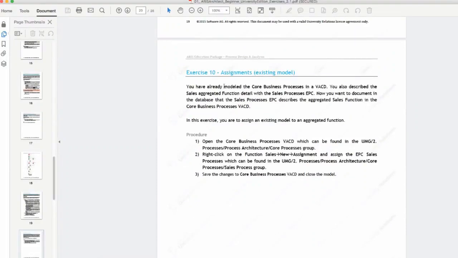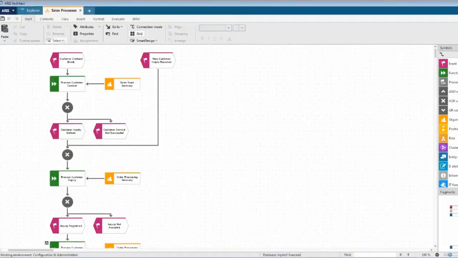Now, this process is a sub-process of sales in our VICD. That sales function that we had there, this is the sub-process, the first level below that. So we want to connect these. In other words, we call it assign in ARIS. We want to assign this to that sales function within the VICD. So whenever we see the VICD, we see this assignment, and we can click on it and come into this sub-process and see it.